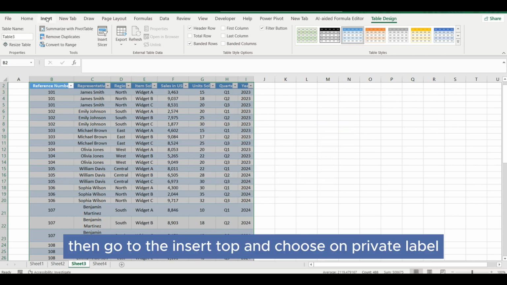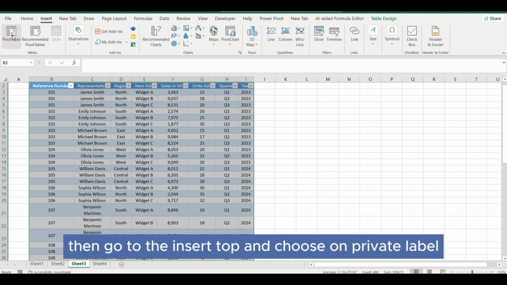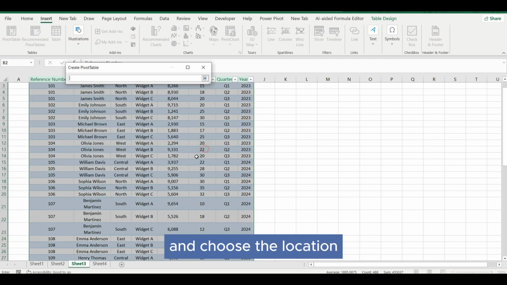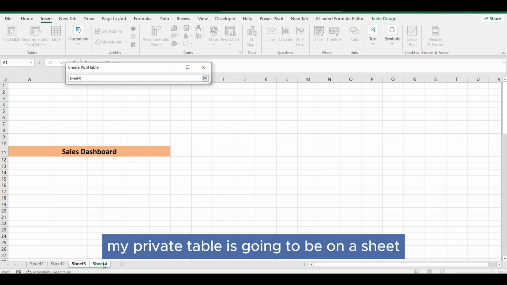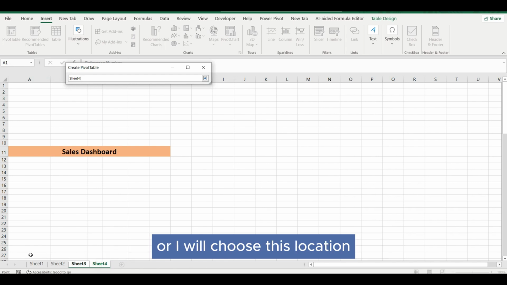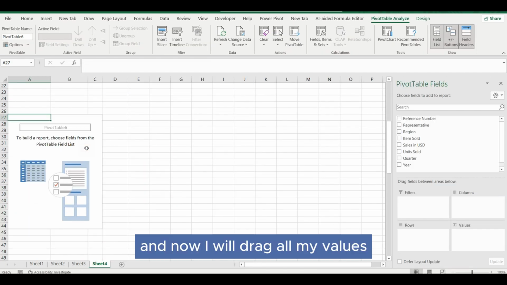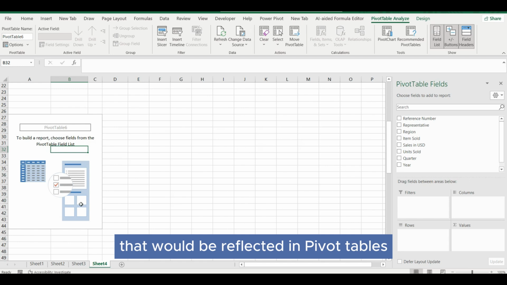Then go to the Insert tab and choose PivotTable. After that, I will click on Existing Worksheet and choose the location. My pivot table is going to be on Sheet 4. I will choose this location. Now hit OK. And now I will drag all my values that would be reflected in the pivot table.